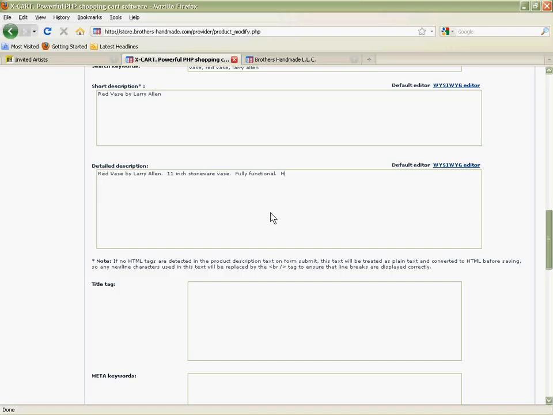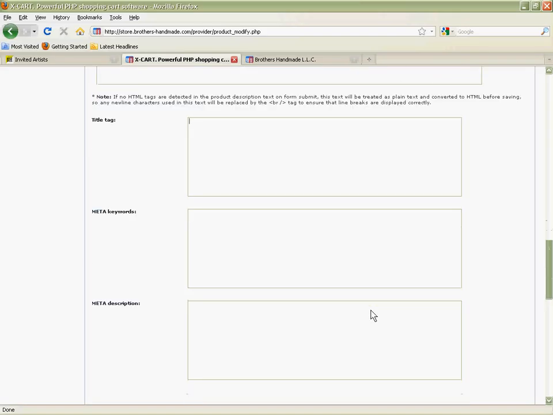Any particular techniques that you want to include here. Perhaps something that inspired this design, things that will help to build a connection between the product and the customer. And anything that you think would be important in the detailed description, and we'll show you where that shows up later. These next three boxes you can leave blank. Title tag, meta keywords, and meta description. They'll be filled in based on the category automatically.